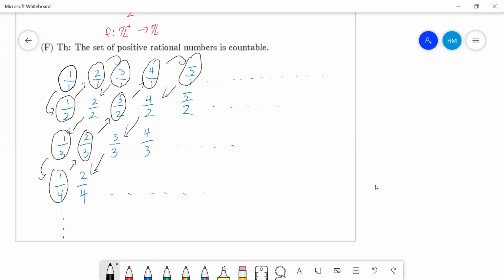But this is what we're going to do. We're going to keep zigzagging up and down this. And so with this mapping, with this ordering, we can map to the set of positive integers. I can say, even though it's hard to imagine, this is the first rational number. Here is the second rational number.